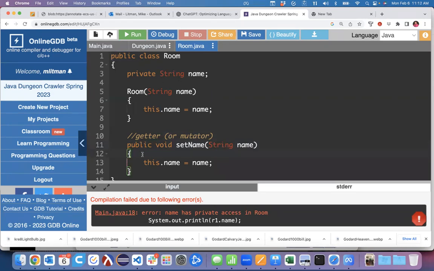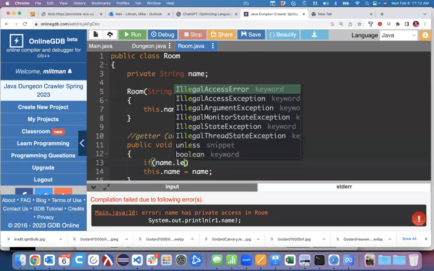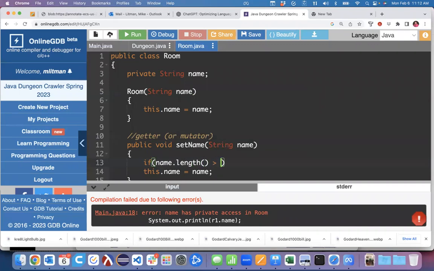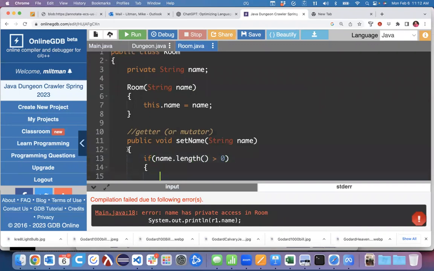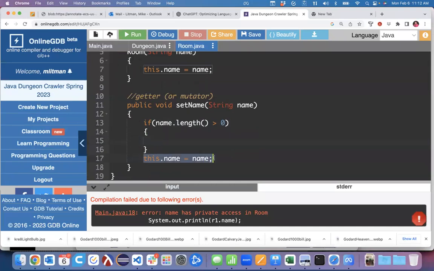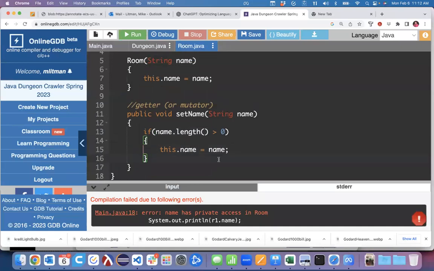And what we might do in here, just to show a real use for this, we might say if name.length is greater than 0, for example, then we'll let them go ahead and change the name. So now we're adding a little bit of logic in here. Like if they want to externally set the name, we check to make sure it's not the empty string before we just go ahead and set it.